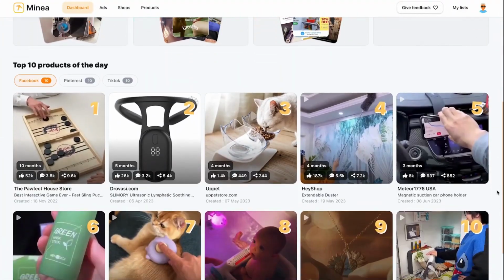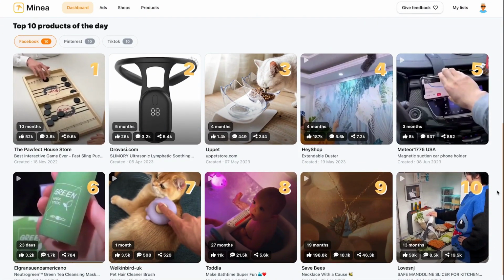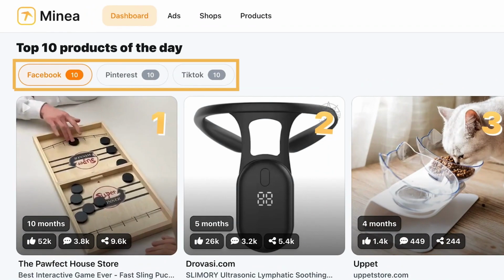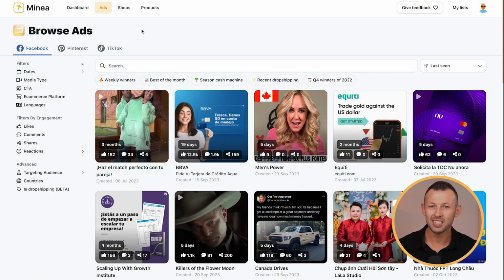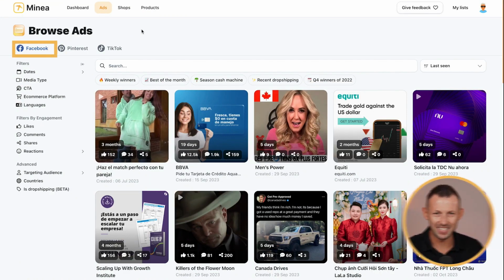Once you log in, you'll discover curated ads showcasing the top current winning products across Facebook, TikTok, and Pinterest. At the top of the page, you'll see the main navigation menu. Then, you can head to the Ads tab to search through the different platforms. Let's take a look at Facebook ads.